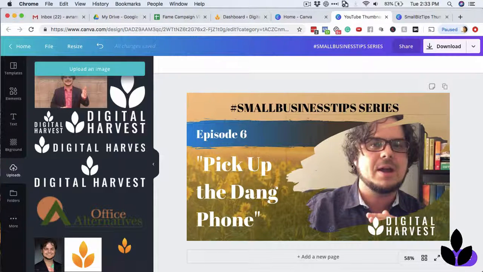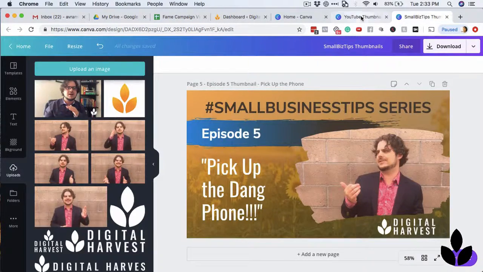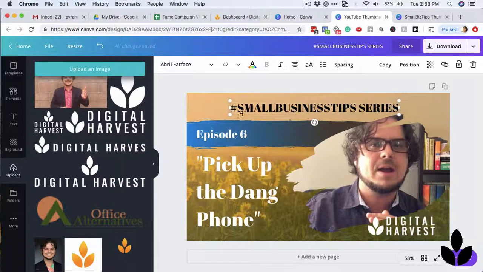Now you can see the difference between this that we just made on the fly and what has been done over here already, because the alignment on this one, you can see it's already off. This needs to be adjusted.